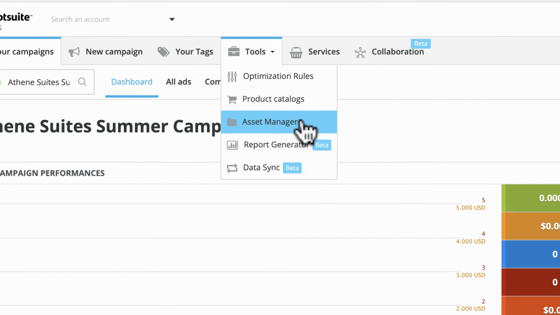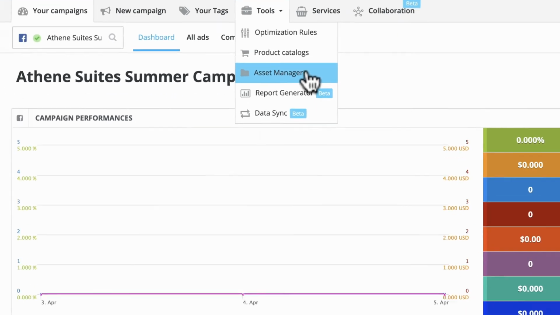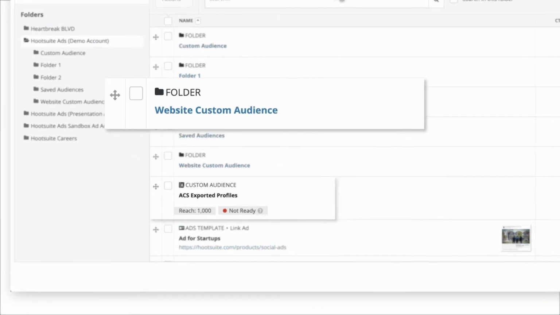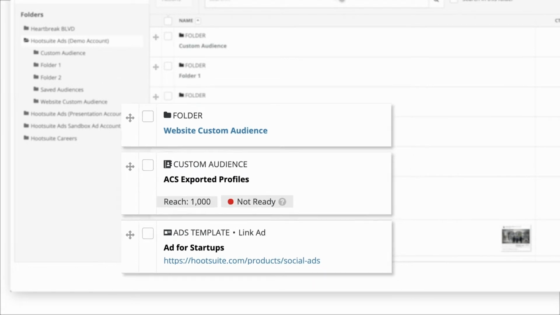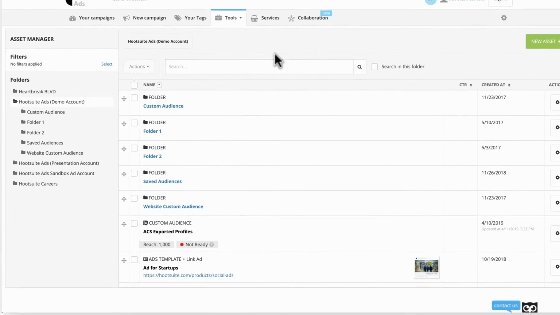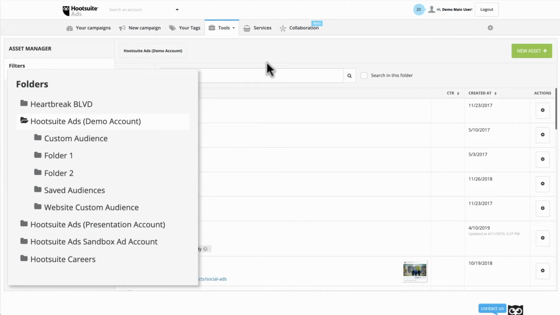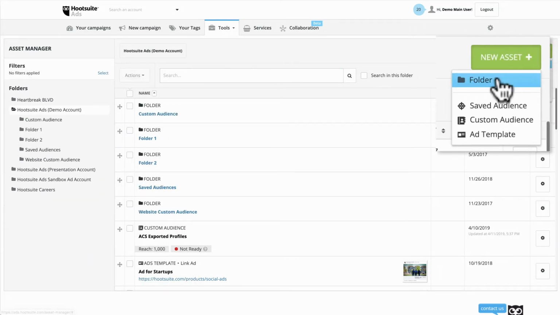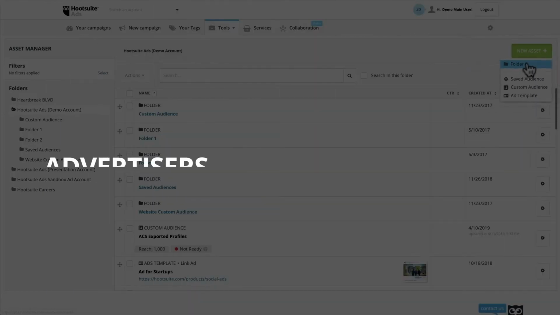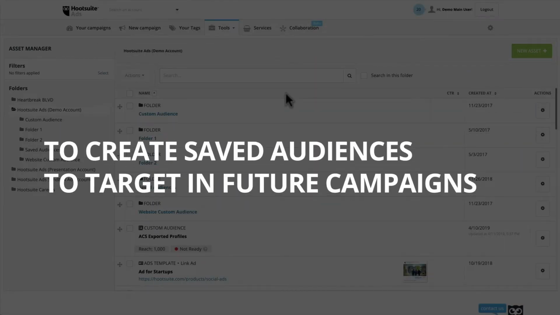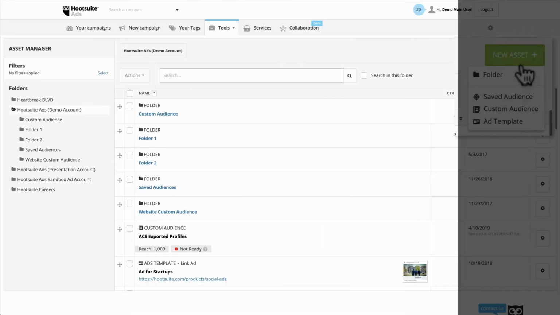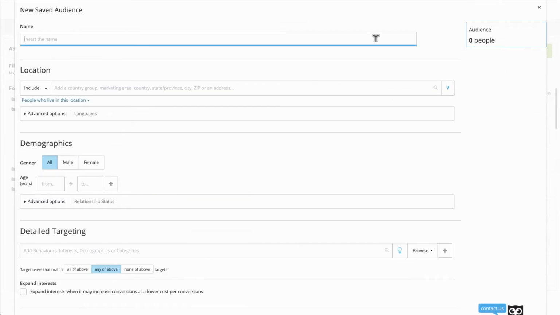Let's now move on to Asset Manager. This tool allows users to create, save, and organize audiences and ad templates, which can then be applied to future campaigns via the Campaign Builder. There will already be a folder for each ad account by default, but you can add additional subfolders by clicking the dropdown. Advertisers often use Asset Manager to create saved audiences to target in future campaigns. Click to open the form and fill in the fields in the usual way.